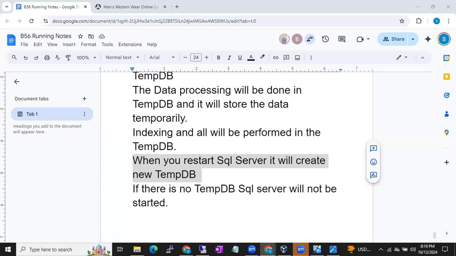Yes, you are right. It will not work, right? From model, it needs to take. You are right. Now it is clear? Yes, now it's clear. Okay, fine. Thank you.